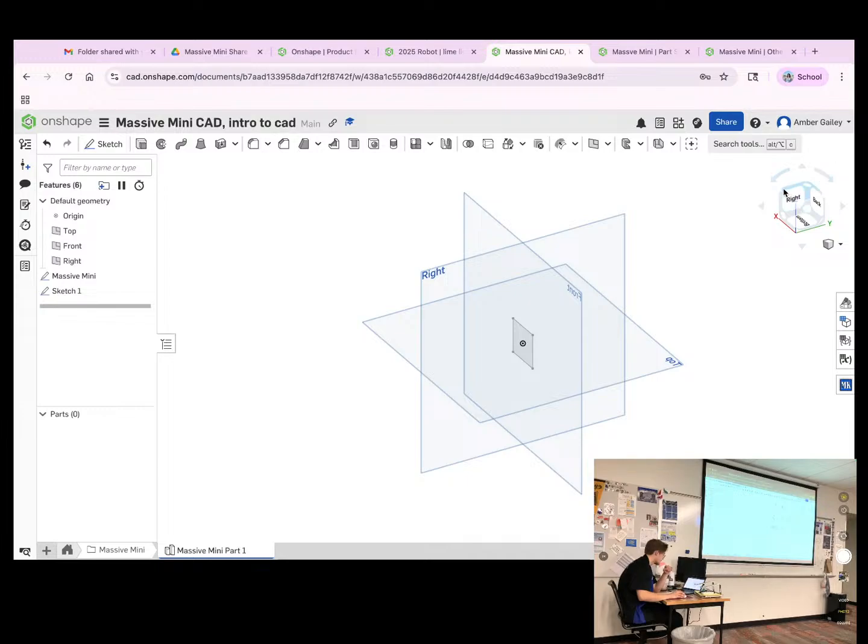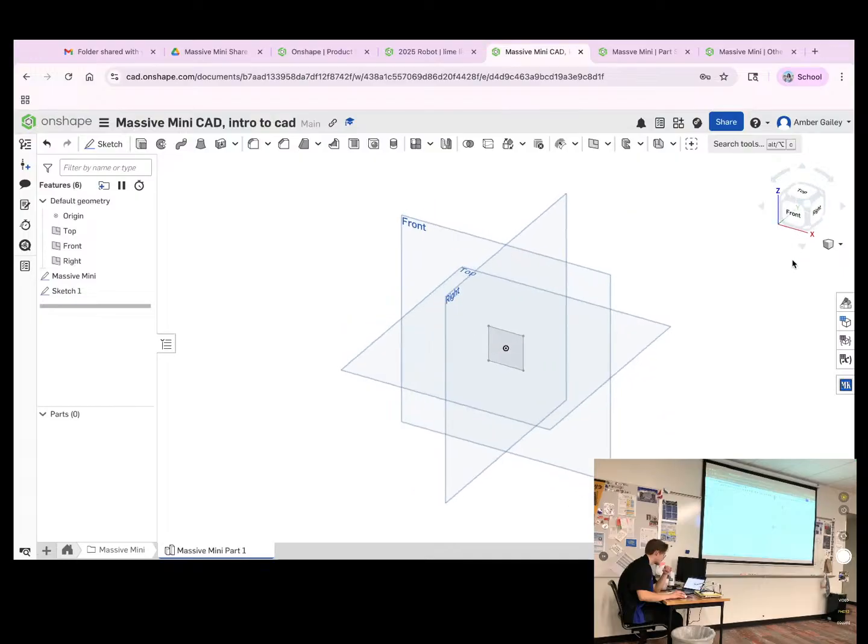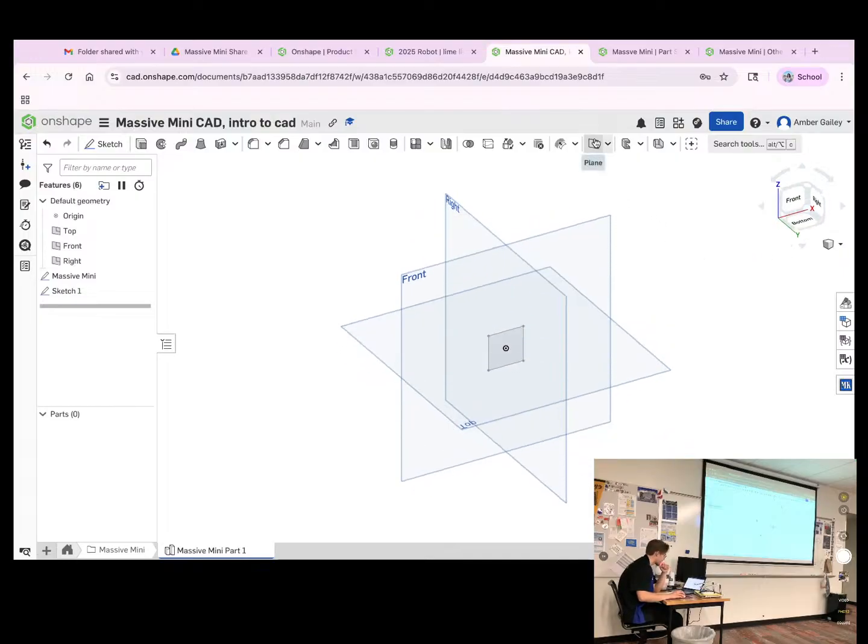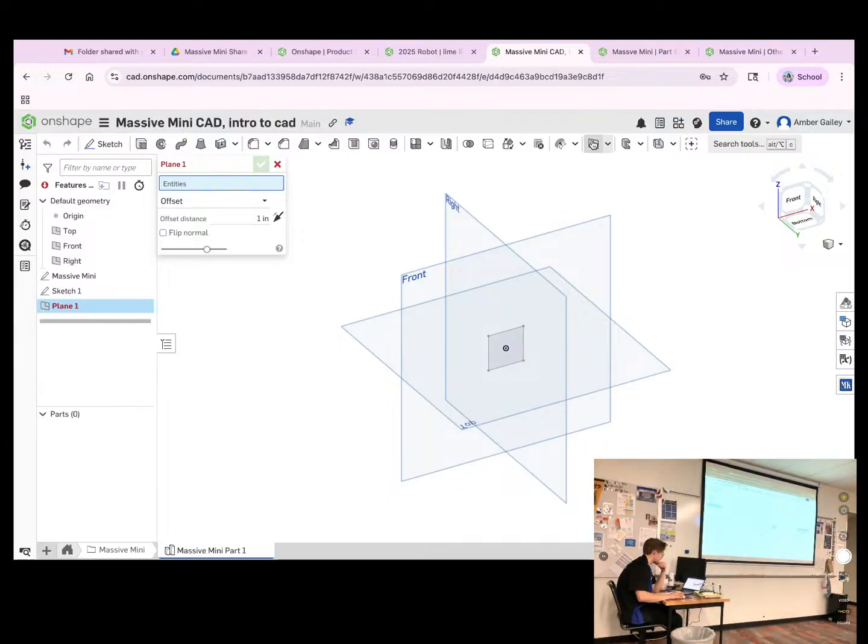Now what I'm going to do is jump all the way over to this plane tool. The plane tool, quickly explaining it, allows you to create a new plane which you can put a new sketch on. And we're going to be using it so that we can make two different sketches at individual heights or independent heights, so we can use that loft tool on it.